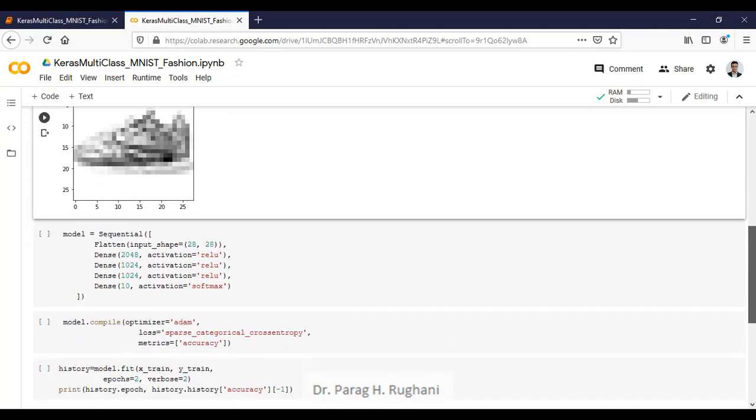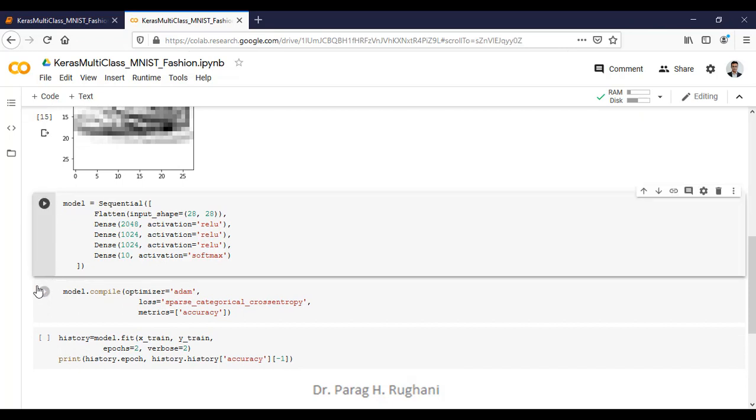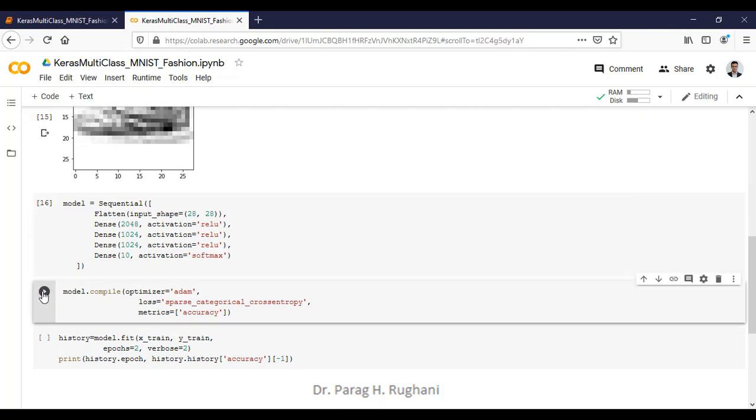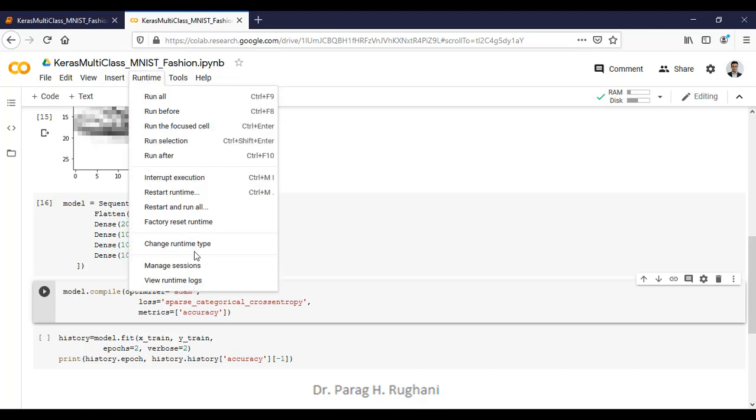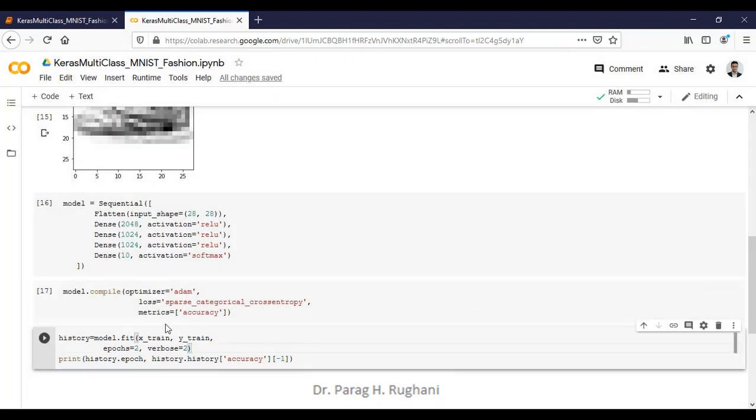Again, this is drawing the image. We are compiling the model and then fitting the model. And before I fit the model, I should check whether my runtime is set to GPU or not. If it is not set to GPU, I can change it to GPU, and then I can save, and now it's time to run this.